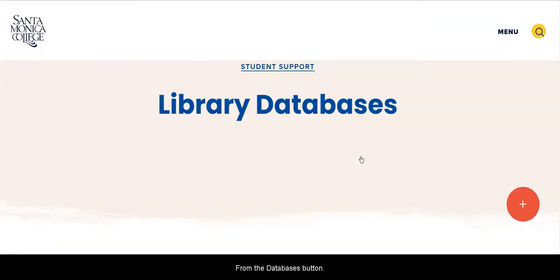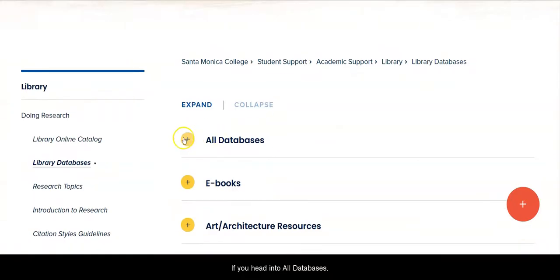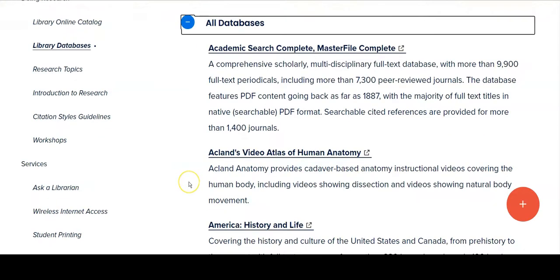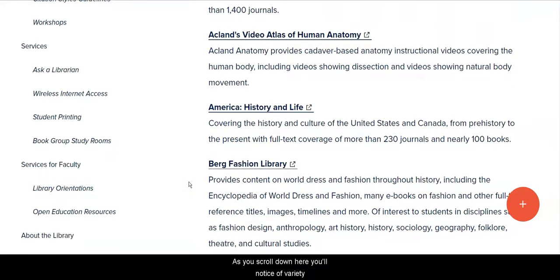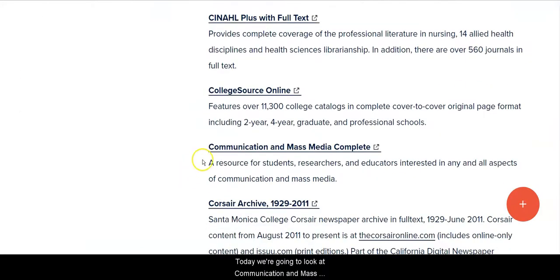From the Databases button, if you head into All Databases, this is a list of all of our databases listed alphabetically by title, with a short description of what's in each database. As you scroll down here, you'll notice a variety of diverse databases. Today we're going to look at Communication and Mass Media Complete.